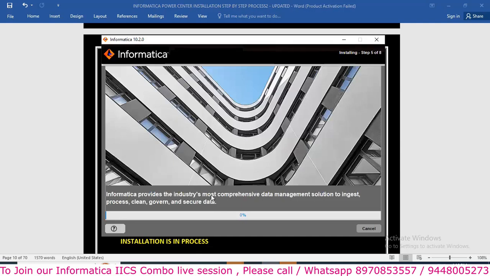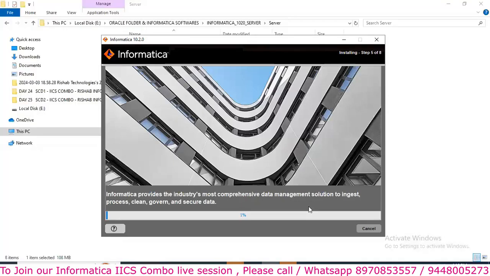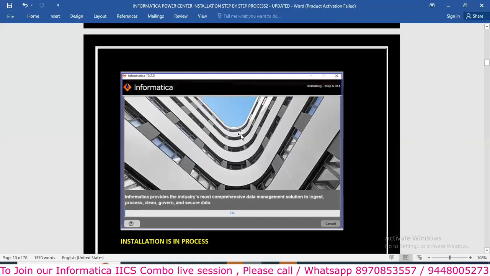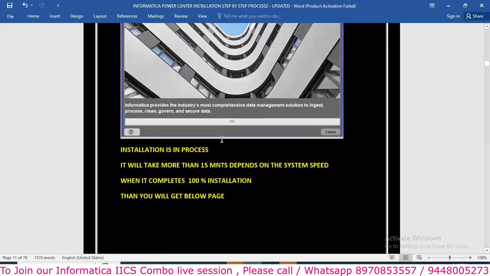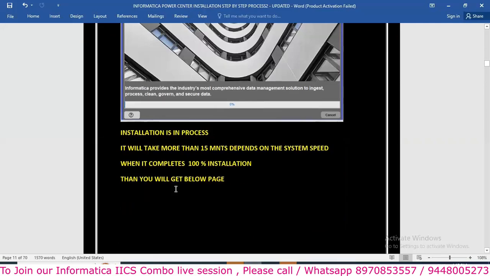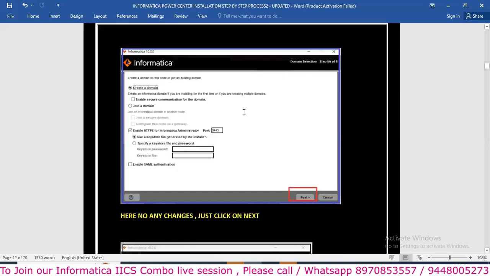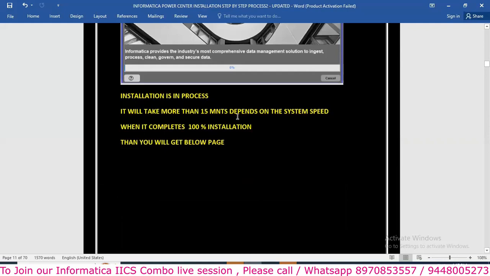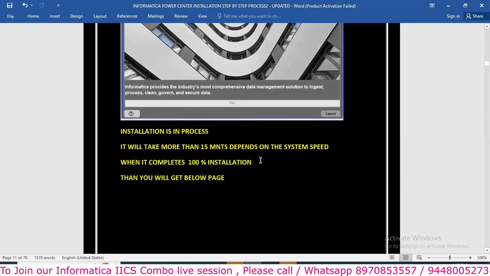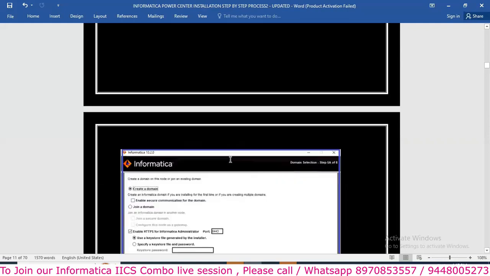Based on your system speed, it will take some time, you can see everything we have mentioned here also. Installation is in process. It will take more than 15 minutes, depending on the system speed. When it completes 100% installation, then you will get the below page. Which page? This page. So just wait for 15 minutes. After 15 minutes, it will get this page, right?